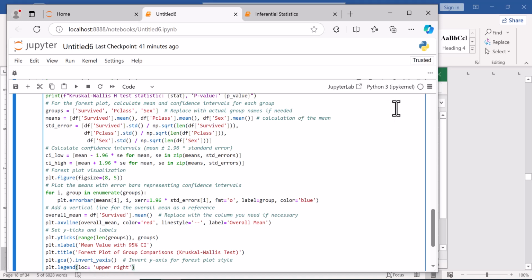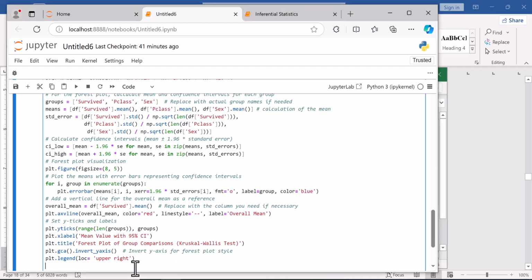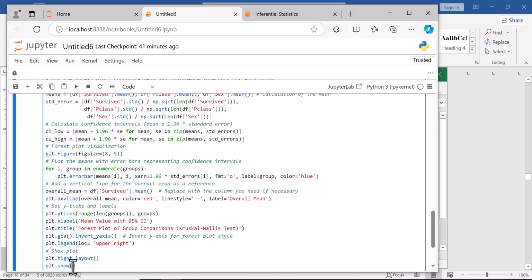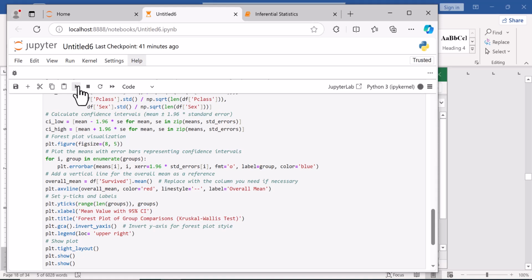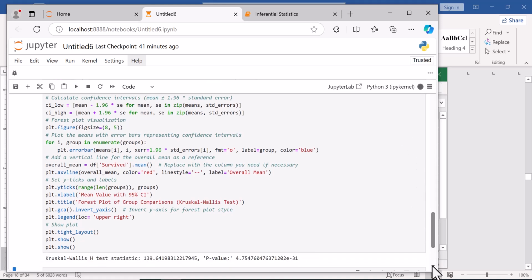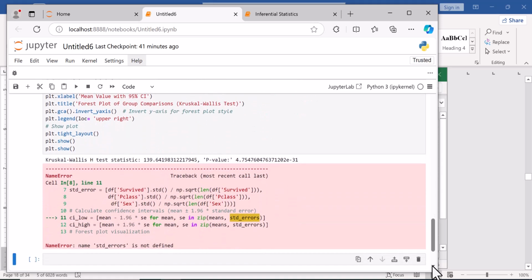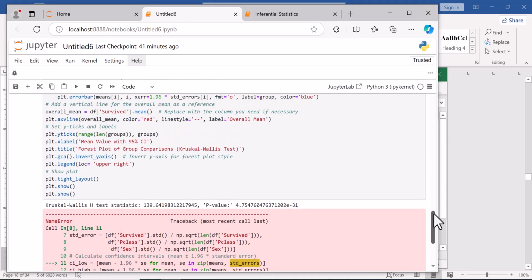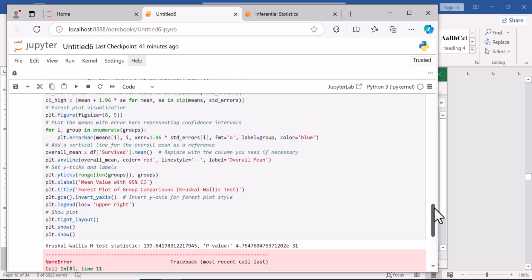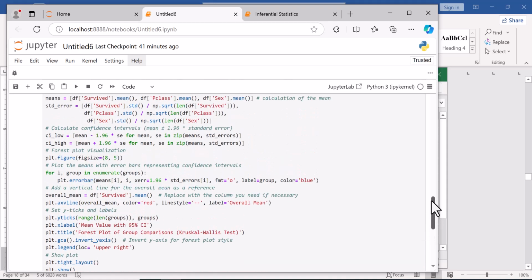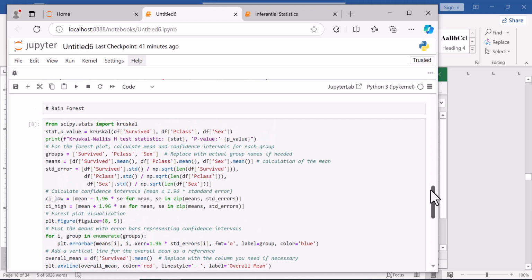Okay, the next thing is show types, layouts, and show. Let's run and see. That's what we have. We have an error somewhere, so let's quickly check. Standard errors not defined. Let's check. The advantage of this is you can easily debug your work.